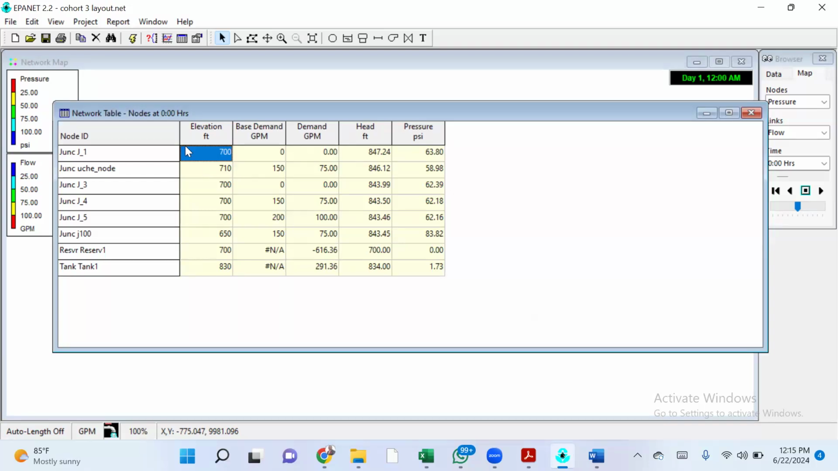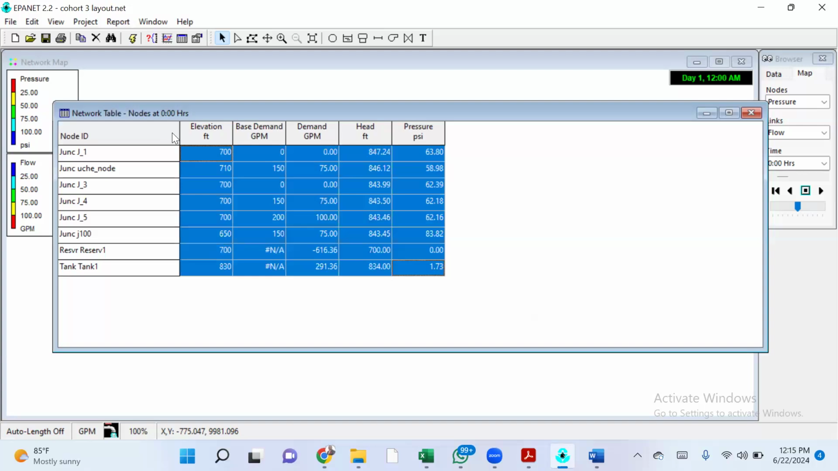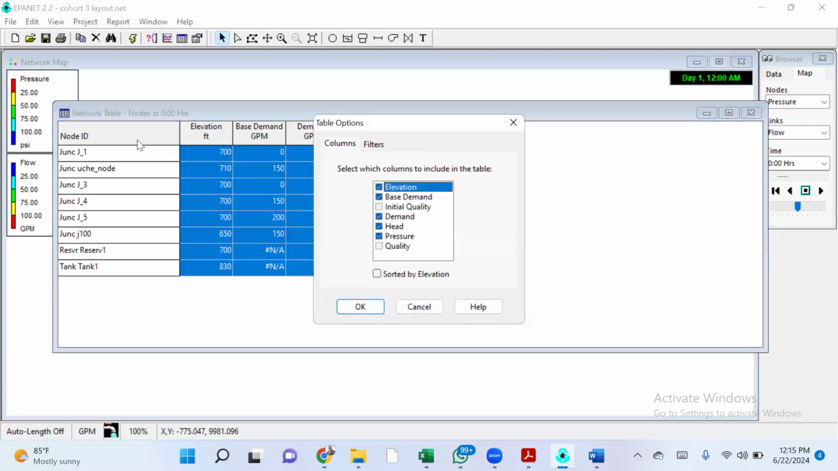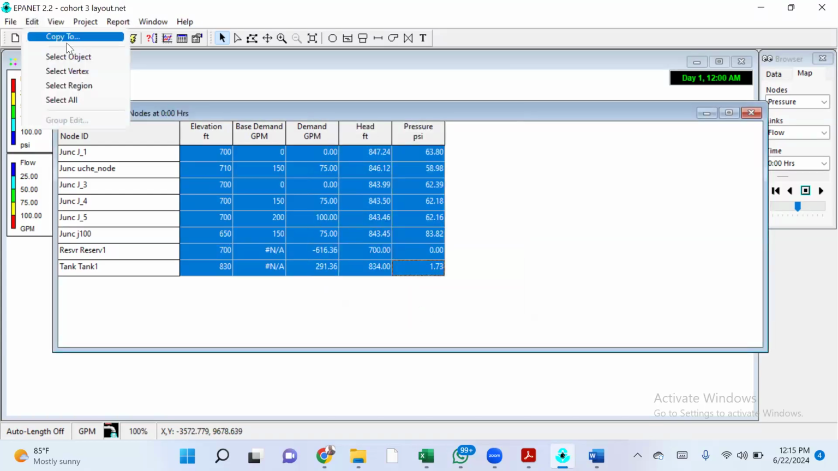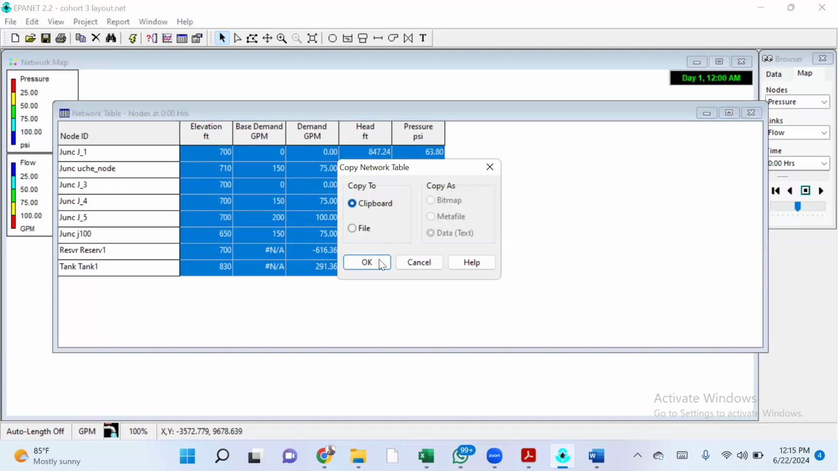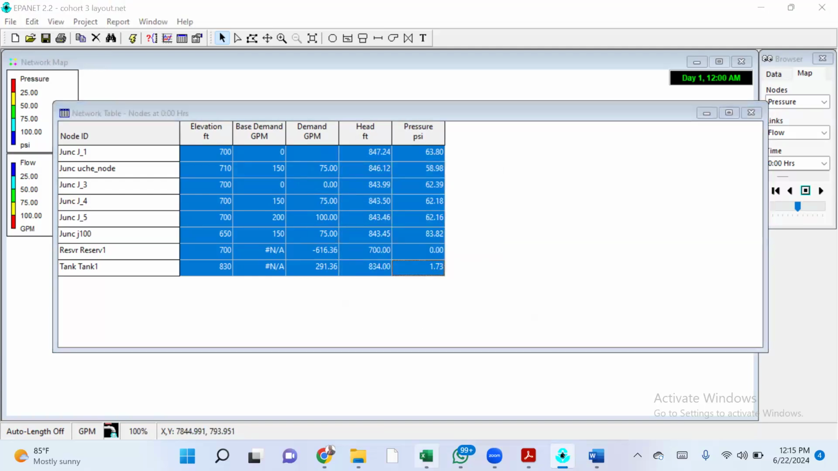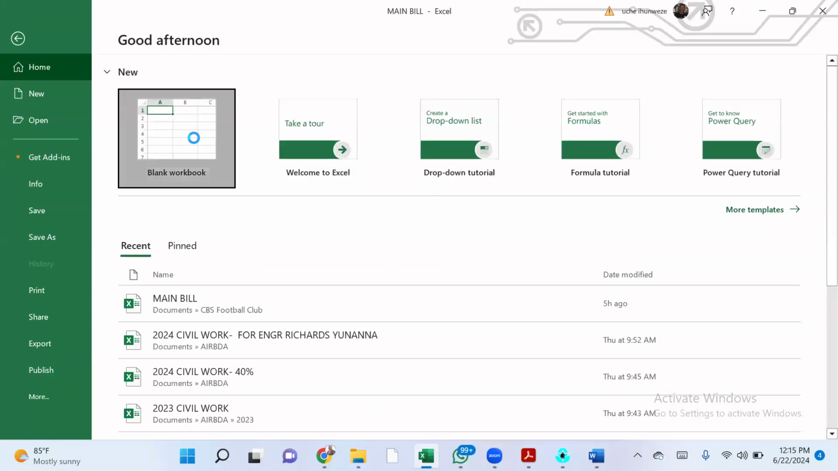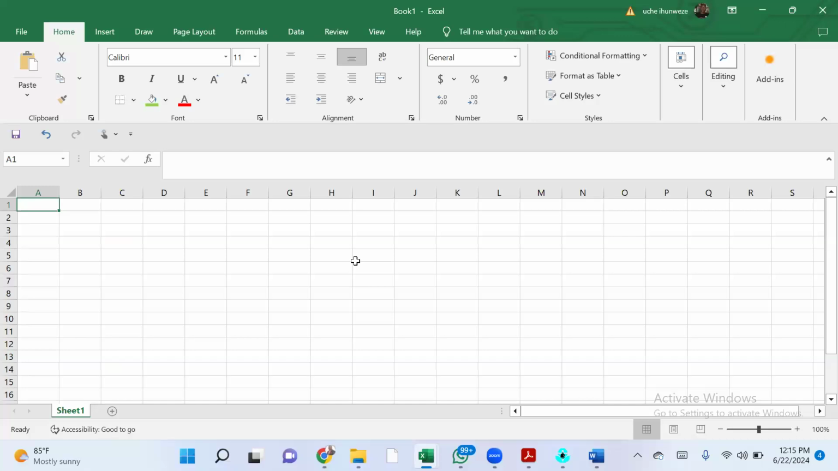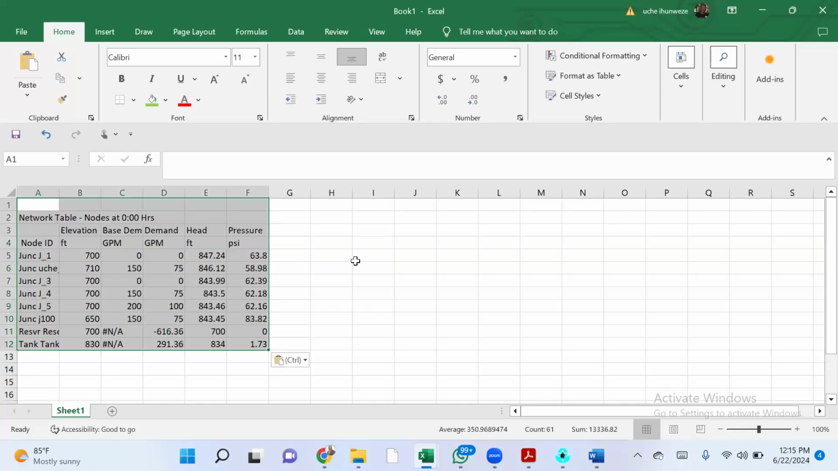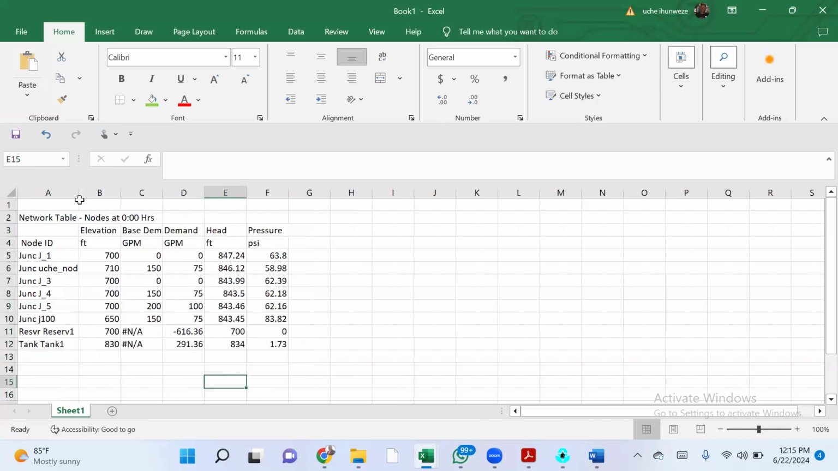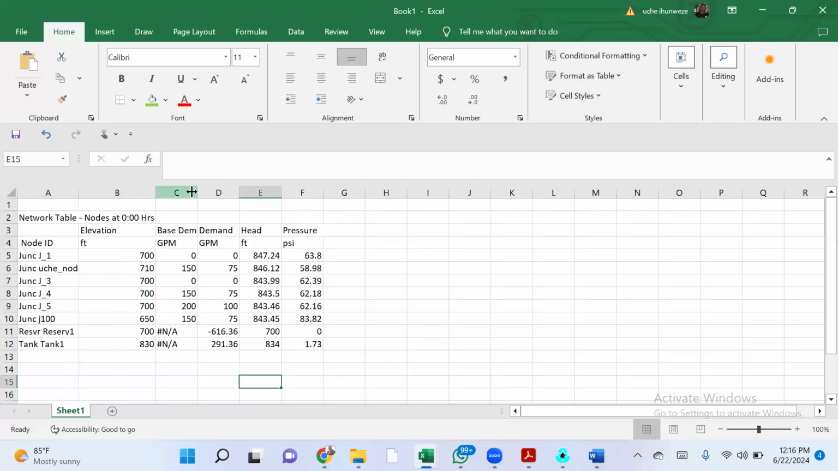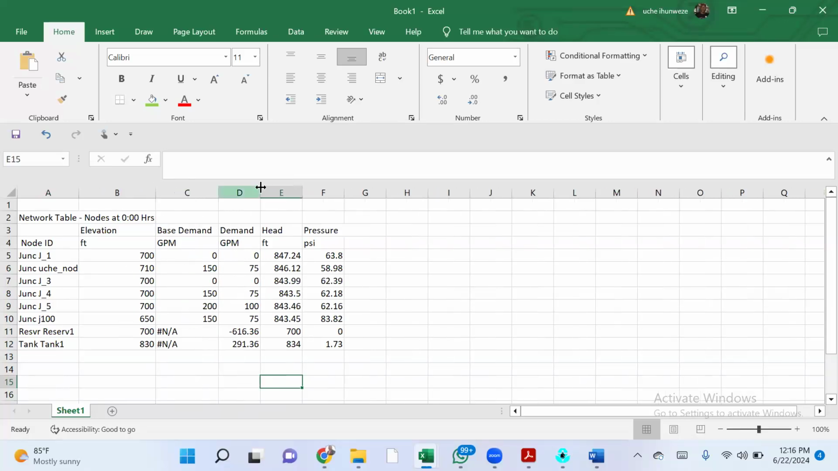How do I use this? If I click on this one, I'll come here. I'll say copy to. It will copy it. I'll open Excel. I will paste. You know, Excel is very powerful. So you can see I can copy these things and paste them in Excel. Then there I can start doing operations.